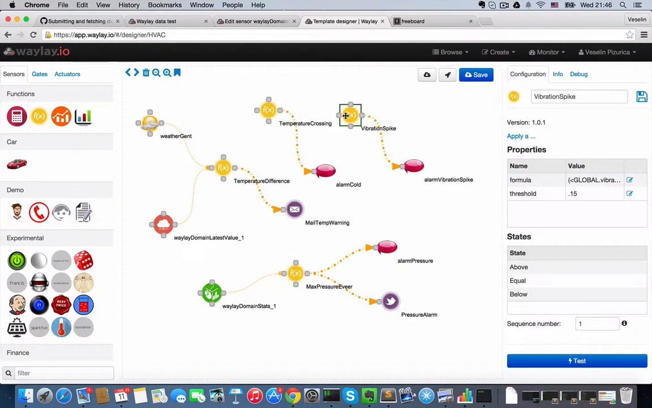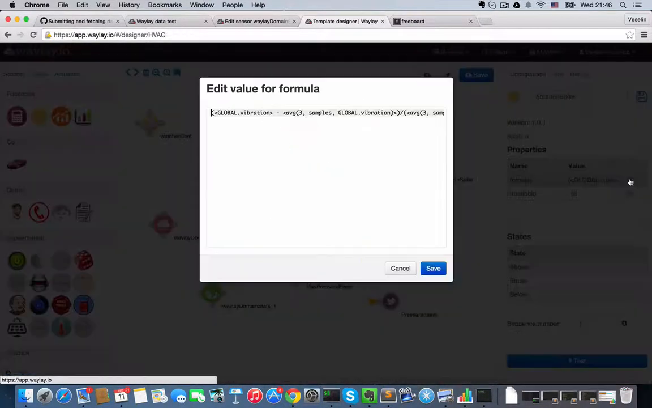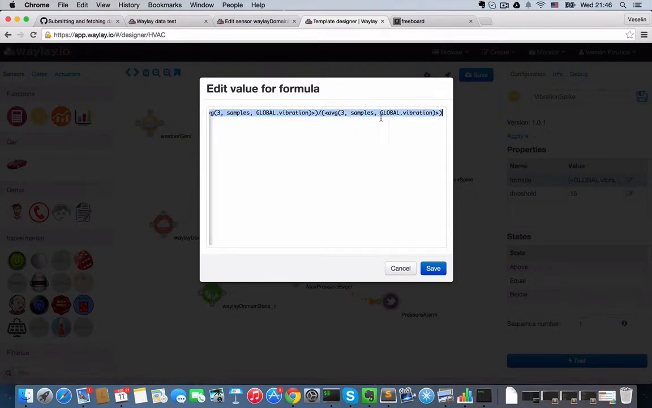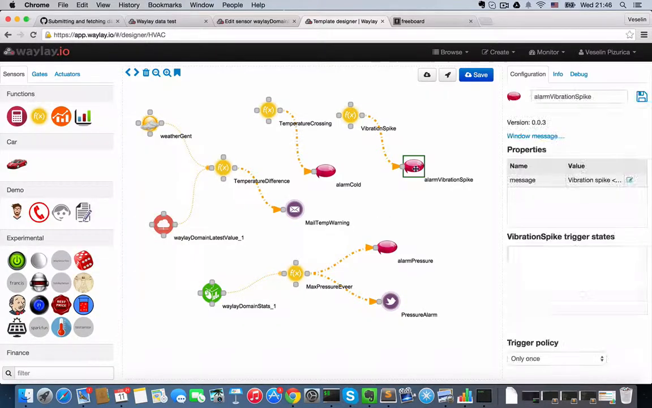Then I will check for the vibration spikes, and in order to do that I will use a formula computation which compares the current value versus the value of the last 3 samples. So this is what you can see here. And again, if I see some vibration spikes, I'm going to send myself a message, and since I'm working in debug mode, I will simply pop up a window.